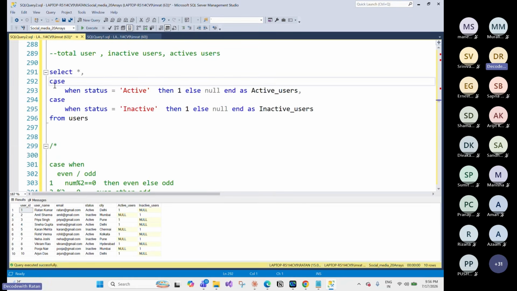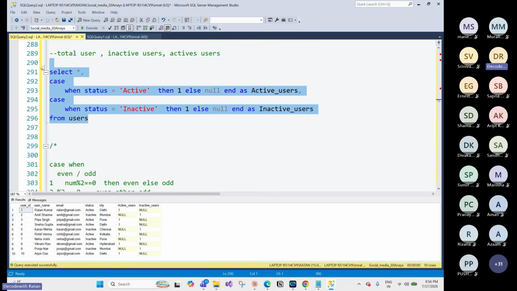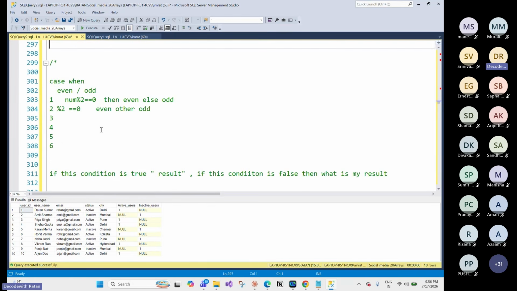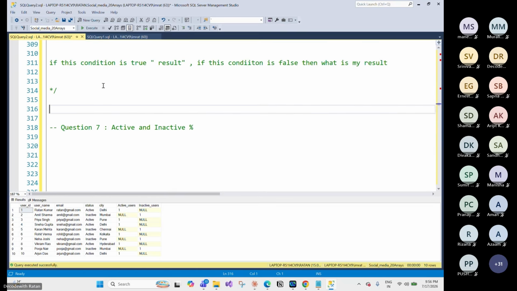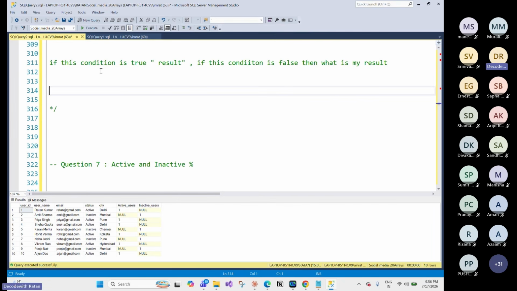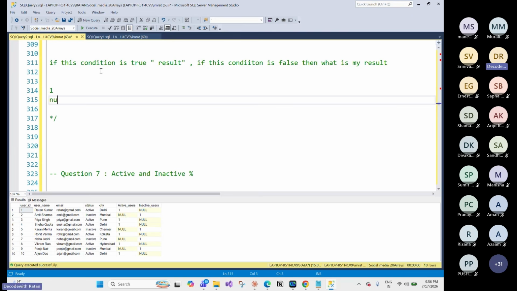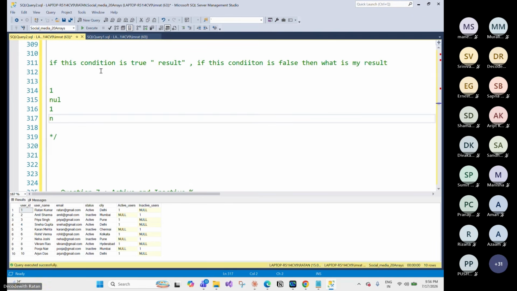If I use count, then what will happen? It will count all the rows. Now, from this, a very important concept arises. Let's take an example: 1, null, 1, null, 1 and null. Please try to understand this.